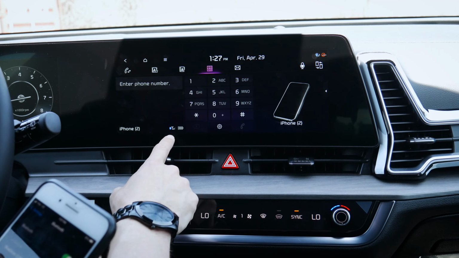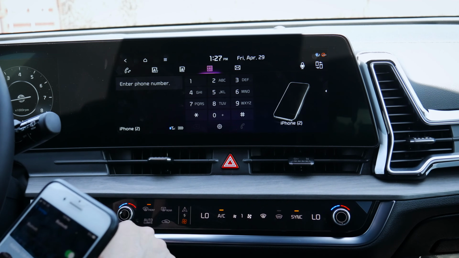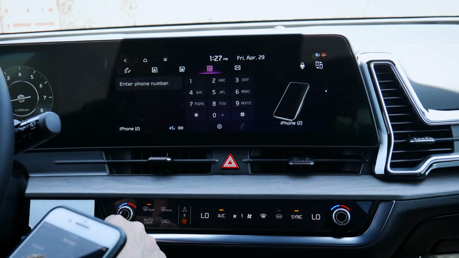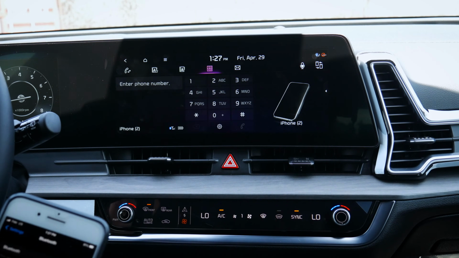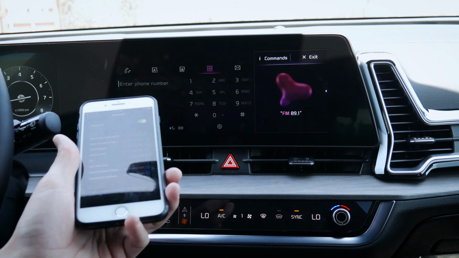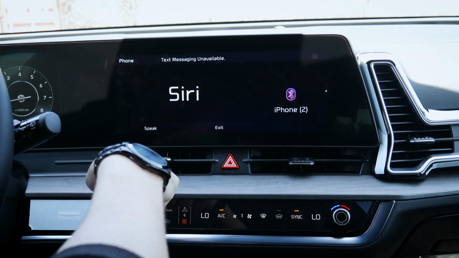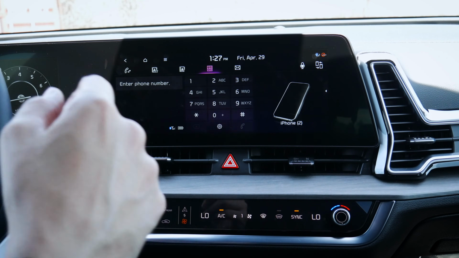We've also got what's currently going on with my radio status and my battery life there as well. We can access messages, access our contacts if we had said yes. We can turn on our microphone. We can also do a press and hold on our steering wheel if we wanted to activate Siri. So we could also speak, exit, etc., which is kind of nice.